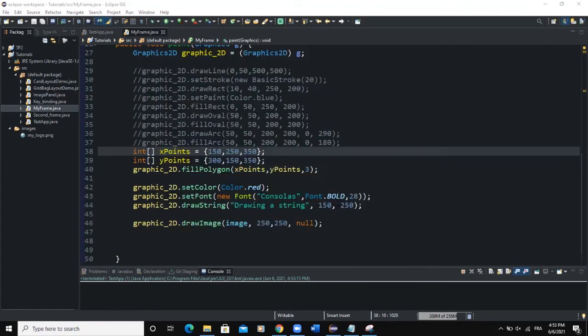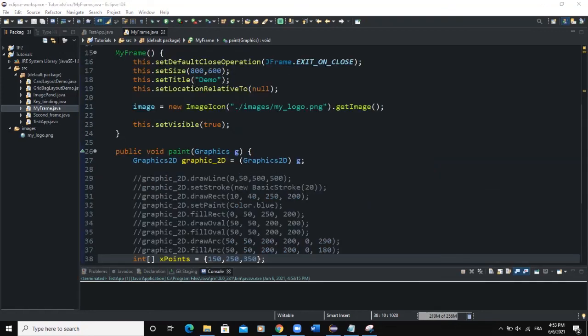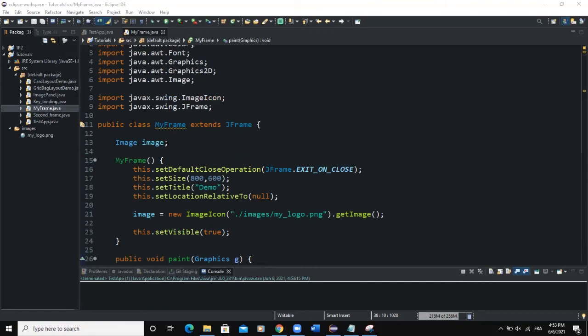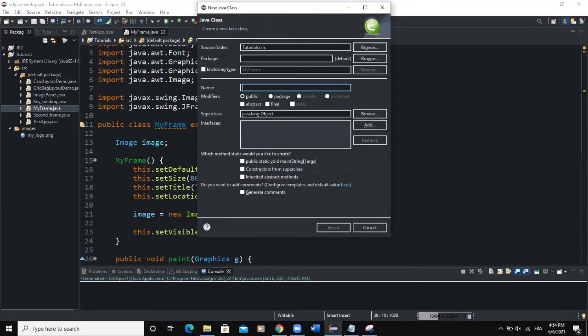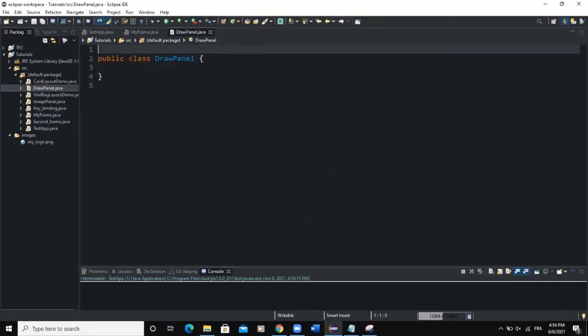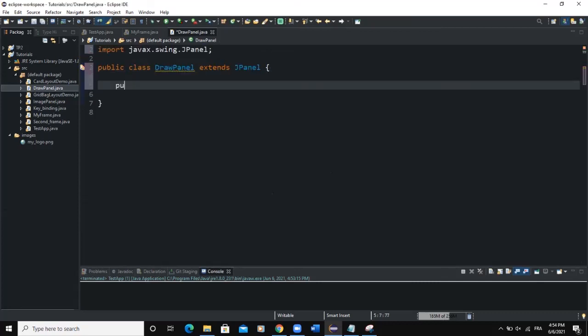All right, so one thing I also want to show you is that we can also draw some shapes on the panel. So let's create a new class. Click on File, New Class, and we will call this class DrawPanel, and then click on Finish. So that's our class. This particular class is going to extend the JPanel class. Let's import the JPanel class. Let's create the constructor for this class.